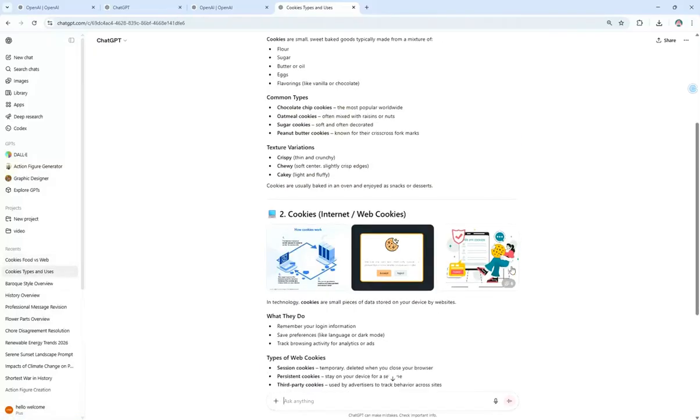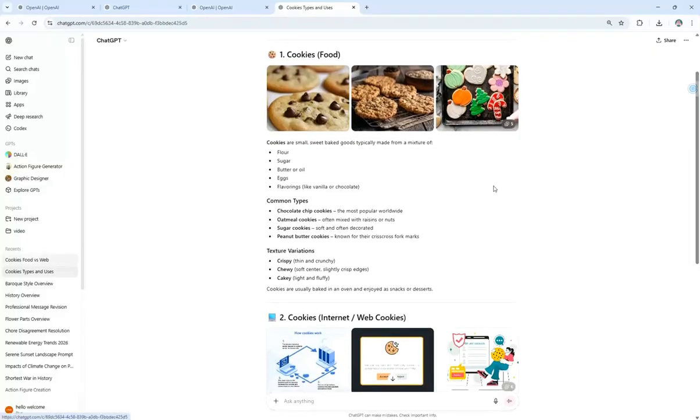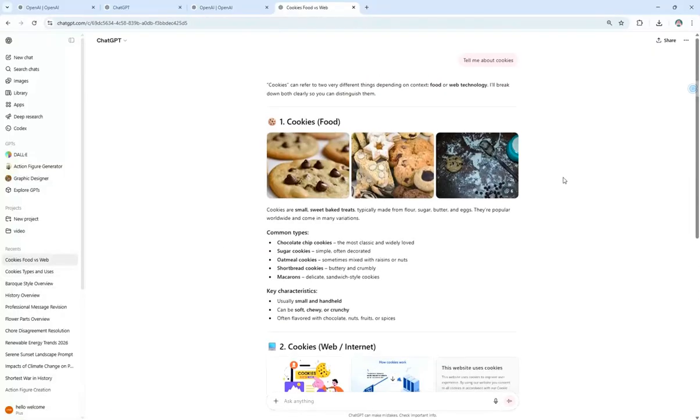If you notice a decline, it could be due to updates on the model, changes in training data, or other factors. You can also check the ChatGPT forums or developer updates to see if there are any changes that might be affecting the performance.